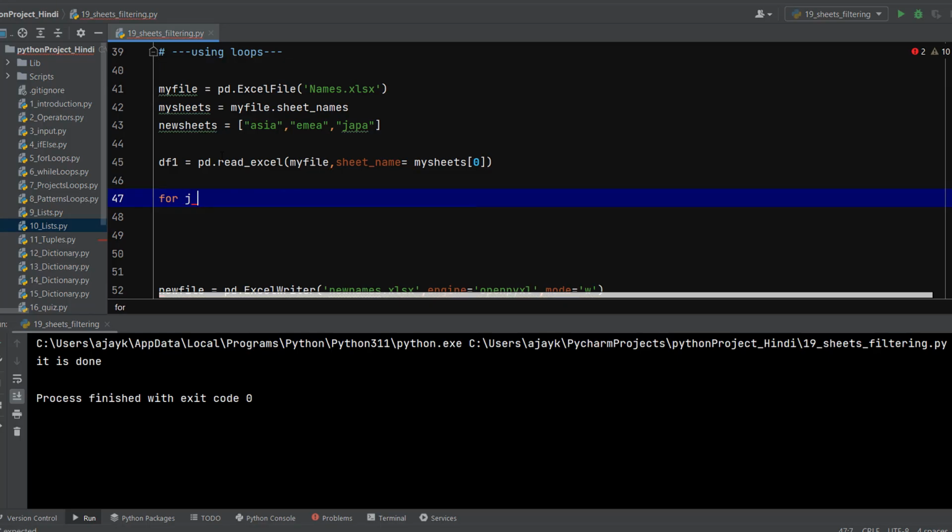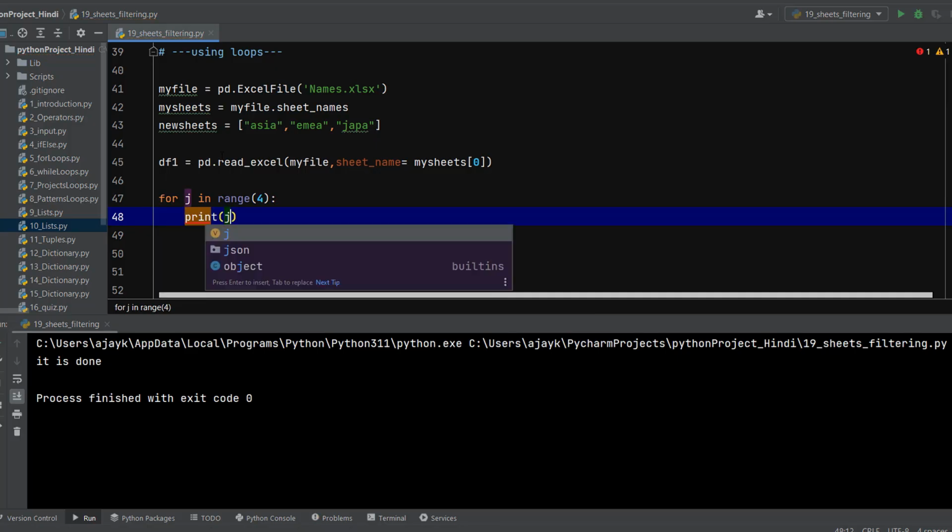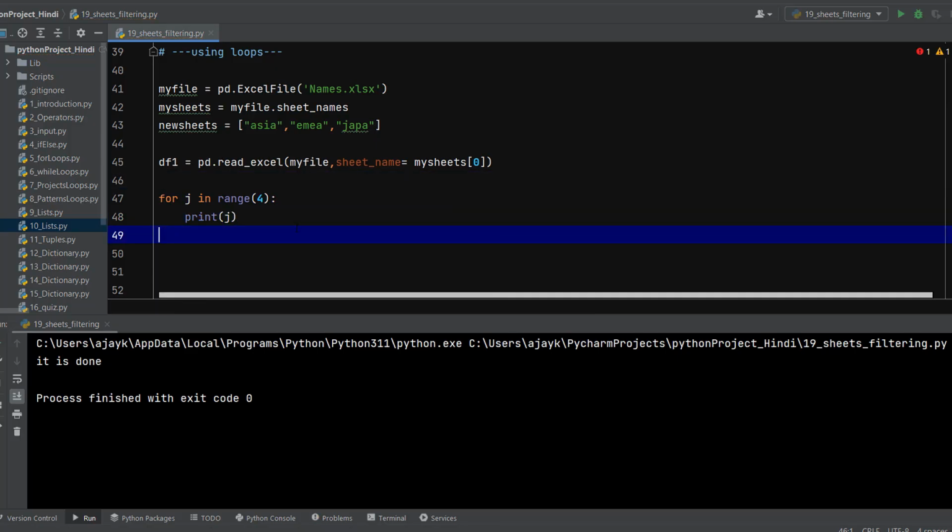Look, say for j in range, you have 3 sheets. Let me do 4, for example, and I will print j. If I write this, then I will get the values 0, 1, 2, 3. It will start from 0, so basically if we do 3, then 0, 1, 2 will come. So the loop will run 3 times.